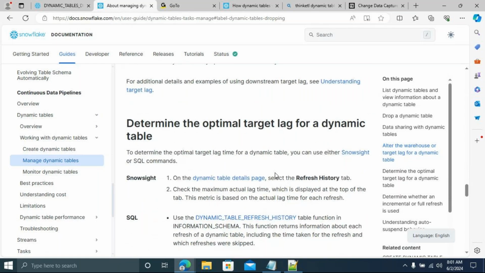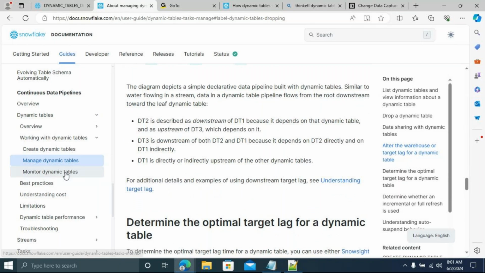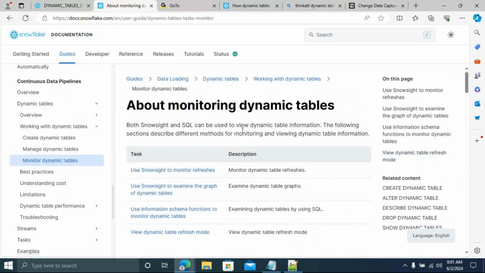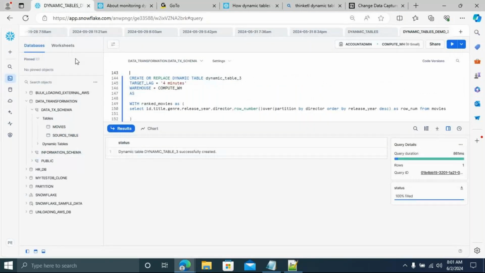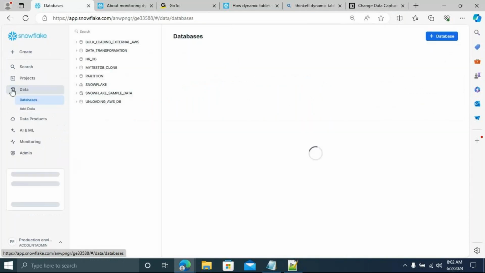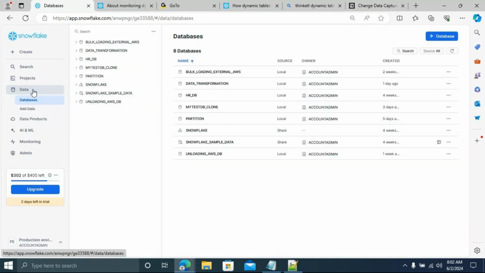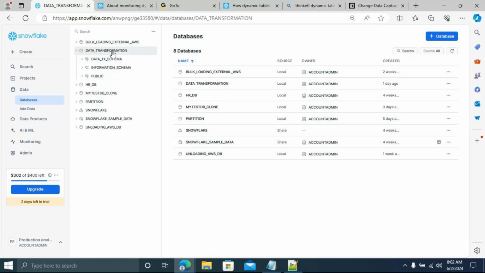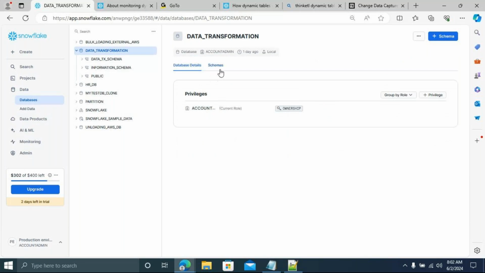Now, in today's session I'm going to show how to monitor dynamic tables. We have to monitor the dynamic tables we create. First, I'm going to click on Data, go to my database, data transformation, and click on this. It will take us to this page.